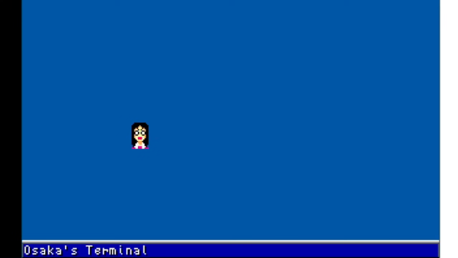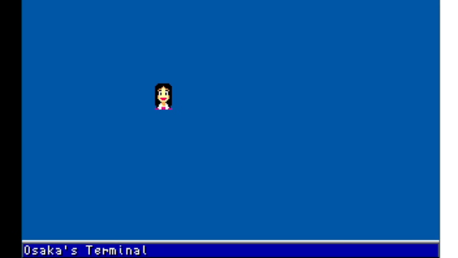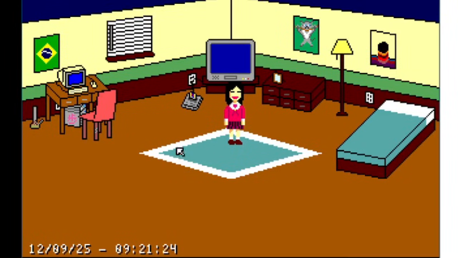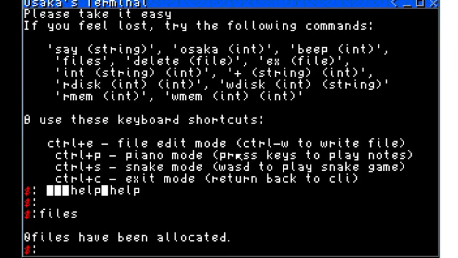Oh wow, they changed my cursor. That was not like that before. Let's try Control E. Maybe like this. I don't understand why it's not doing it. Files. Let's see what we have on this file system, because apparently Osaka OS has its own file system, which I will be interested to look into afterwards.